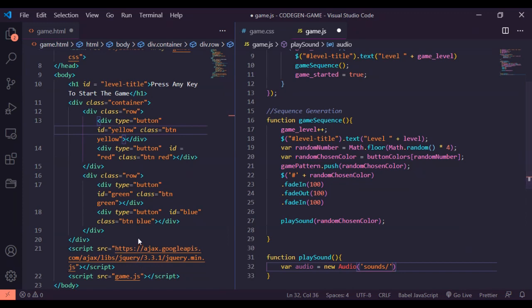So I create a new instance of the audio by using the new keyword, and then I tell it to look inside the sounds folder, then search for a name, which I'm going to pass in as the parameter here. So I'm just going to use name as the parameter.